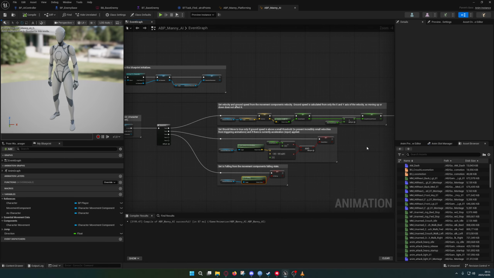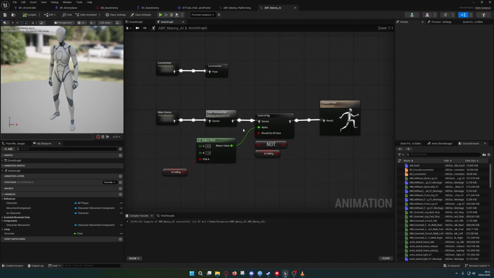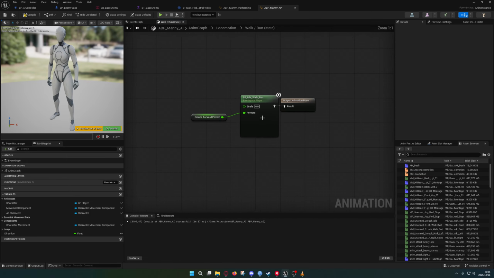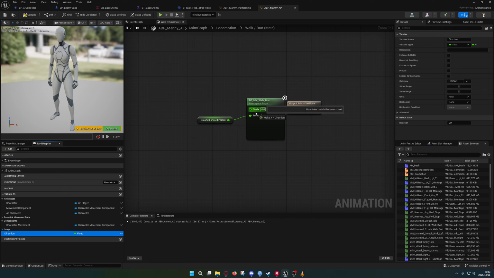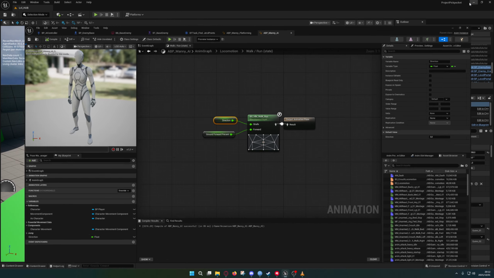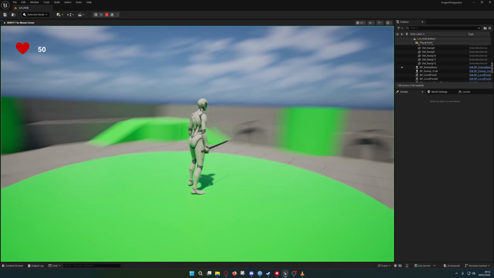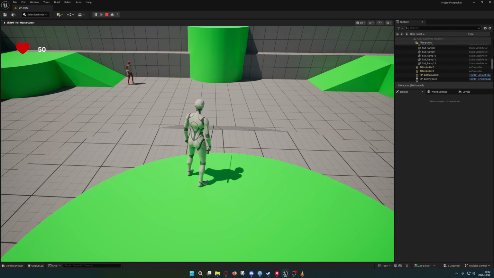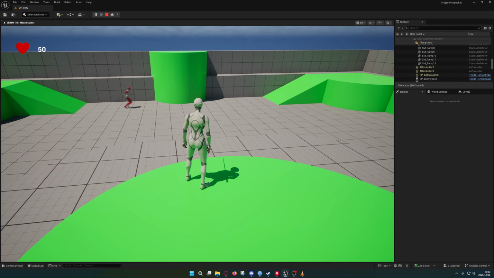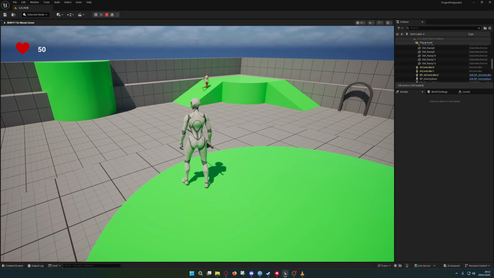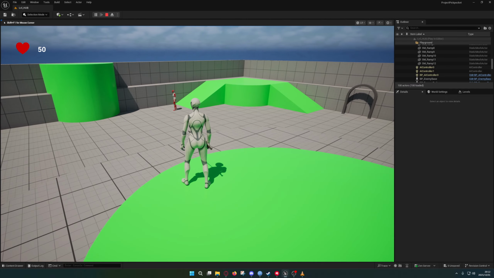Then we're going to come over to the animation graph. Double click here, go to locomotion, get rid of the idle because we don't need it, and go straight to walk. Open it up, and the strafe is just going to be a directionality, connect that up, and now our character should walk. There we go. Our character is now walking, and as you can see, they walk to each point. And then they should go back. So that's AI patrolling.